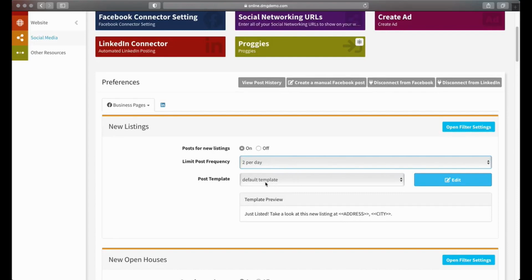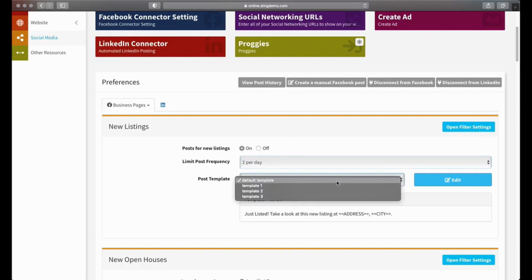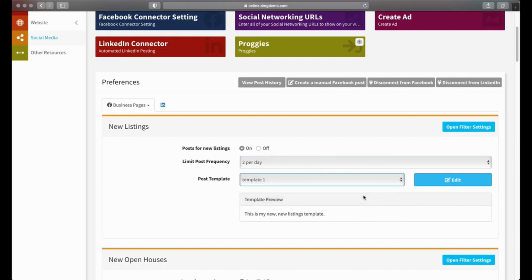So the next thing we have here is the post template. So this template determines the text that goes along with that post. By default, it's going to say just listed, take a look at this new listing, and then have the address and the city. That's basically going to be the comment attached to your post. Now if I wanted, I can choose from some additional templates.